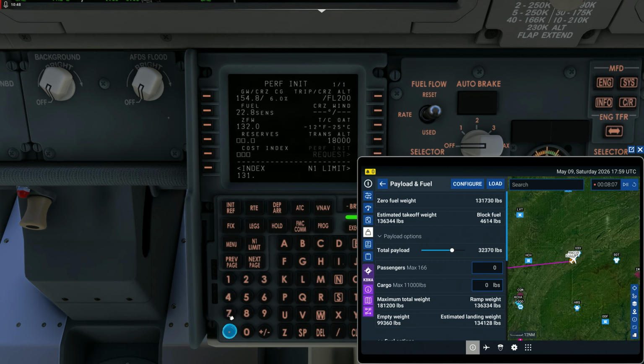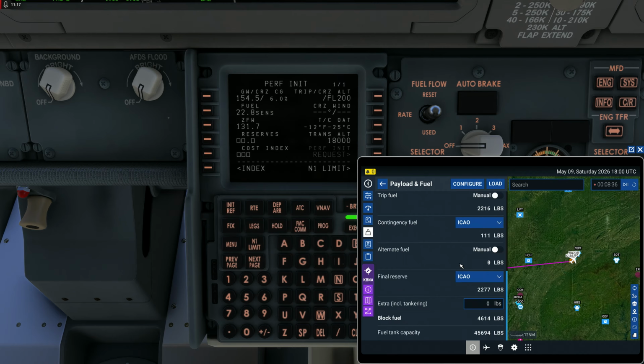131.7 for a zero fuel weight. Reserve fuel, to be completely honest, I'm not really sure how to put in reserves. It says alternate fuel 0 pounds, even though it says contingency fuel 111 pounds and final reserve 227 pounds. We cannot put that number in here. I just go 0.